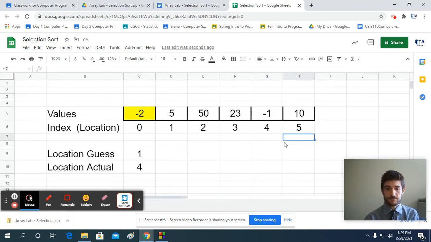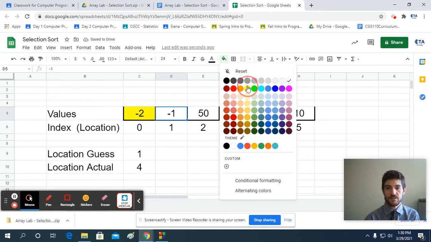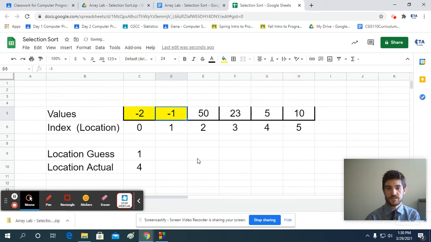So I now know that this is the second smallest number. And then I can say, all right, I've reached the end of the array. So let me flip location 1 and location 4. And this becomes -1. And this becomes 5. And now I'm guaranteed that the first two numbers are in the right spots.